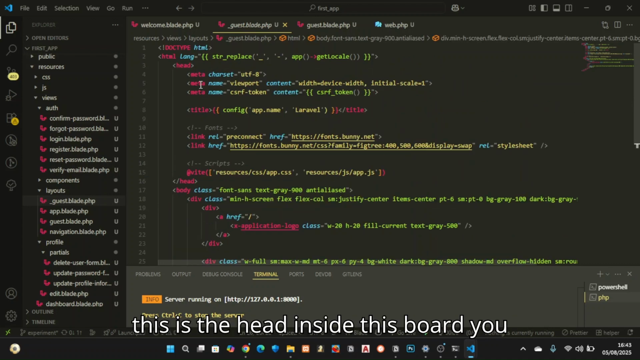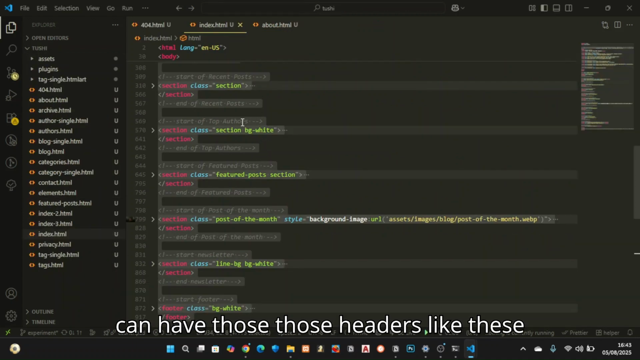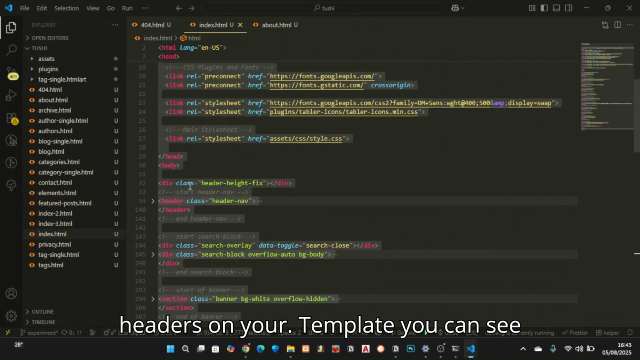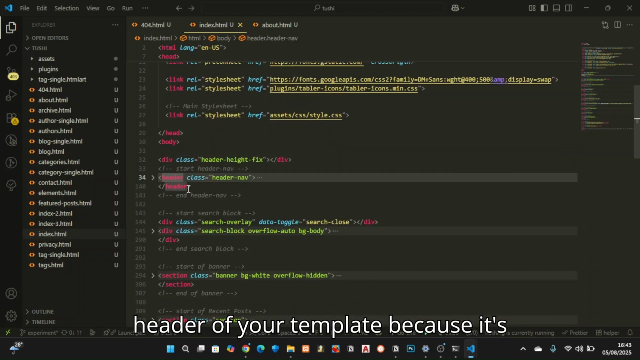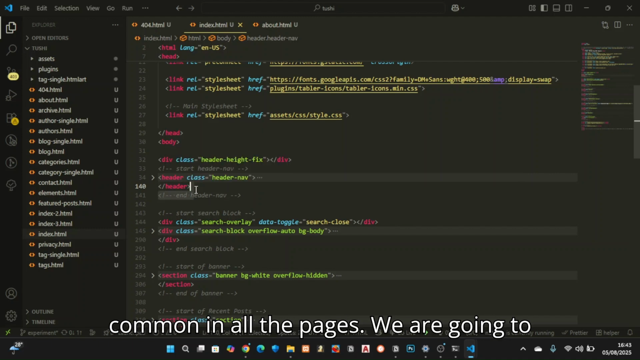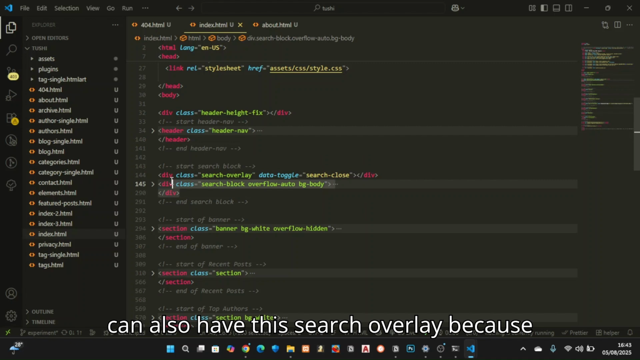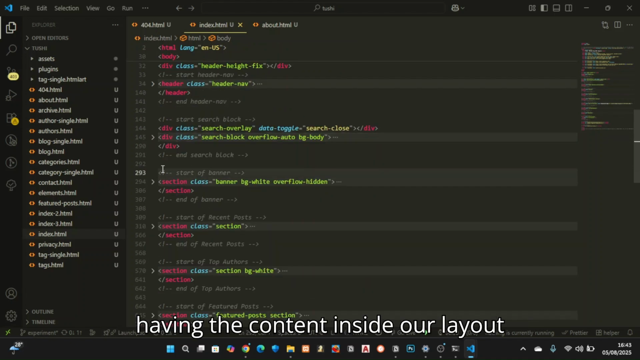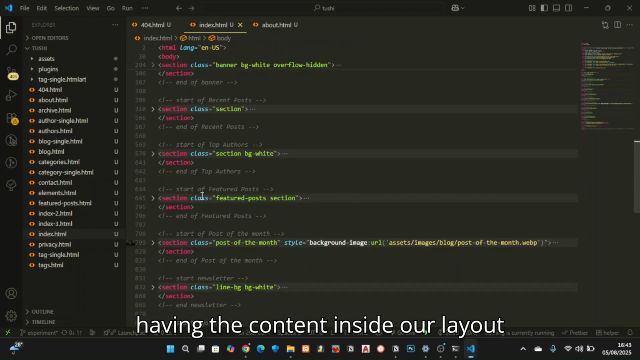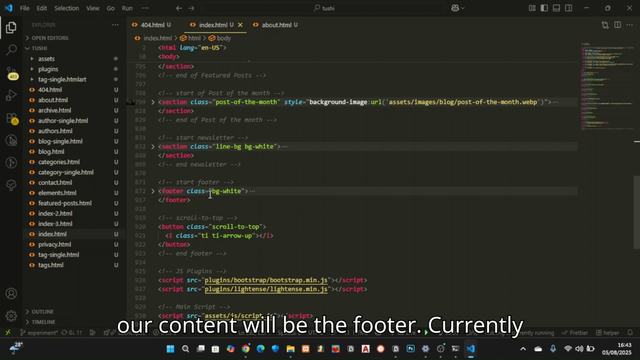So more like this is the head. Inside this body you can have those headers, like these headers on your template. Inside your body you have the header of your template, because it's common in all the pages we are going to be using it on our layout file. You can also have this search overlay because it's common in the pages, but we won't be having the content inside our layout files. I'll explain shortly where our content will be.